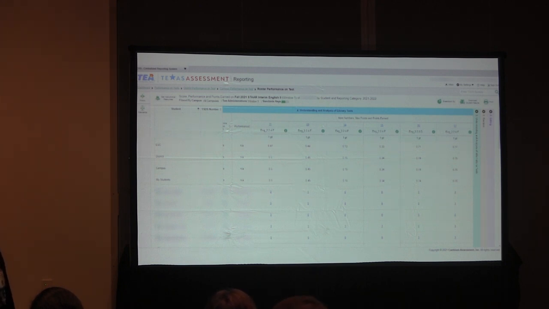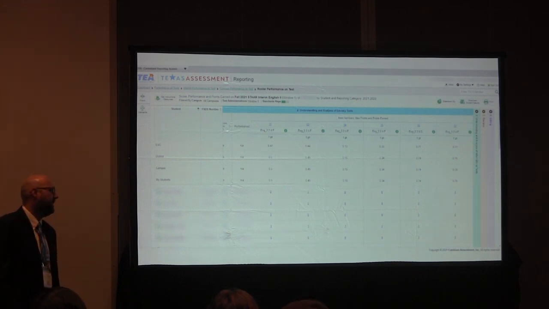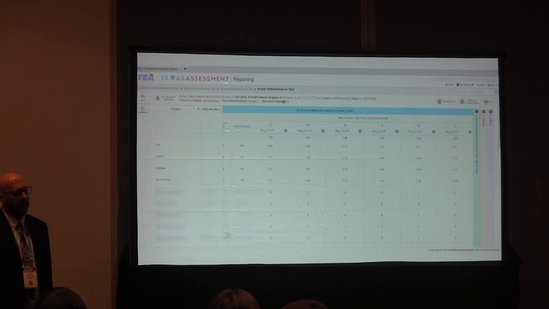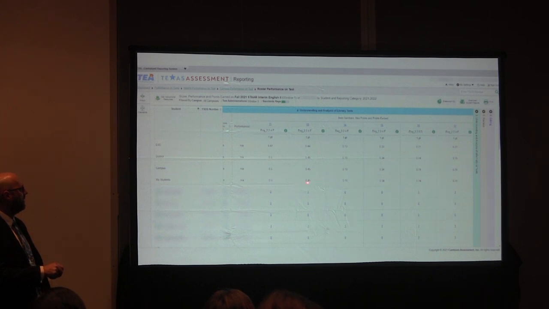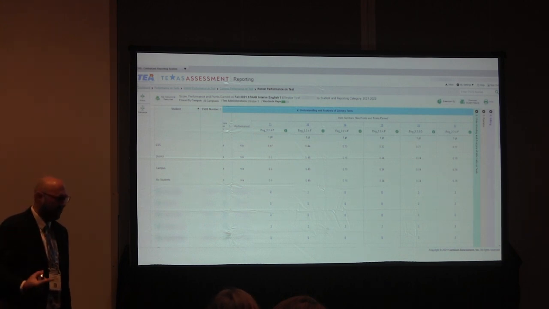So let's say I'm an English teacher. I have this data now. So far, at least when I pulled this screenshot, only one of our campuses gave the interim. So that's why for my students, it's a smaller campus. My students, the campus, the district, they're all the same because only one campus did it.